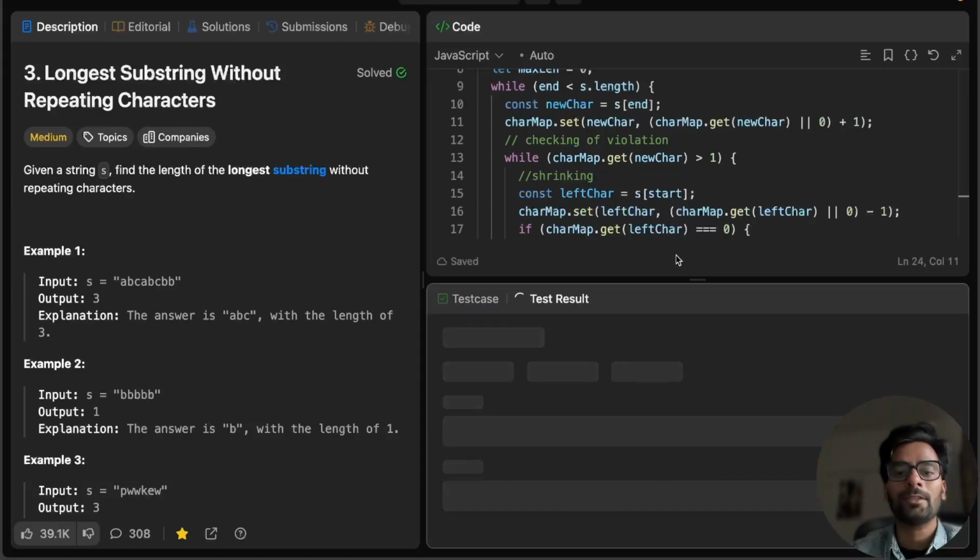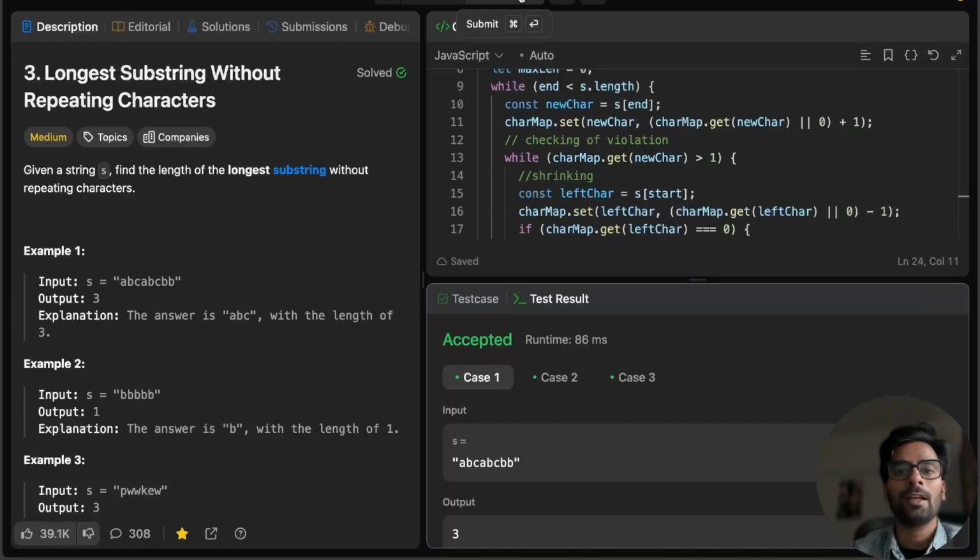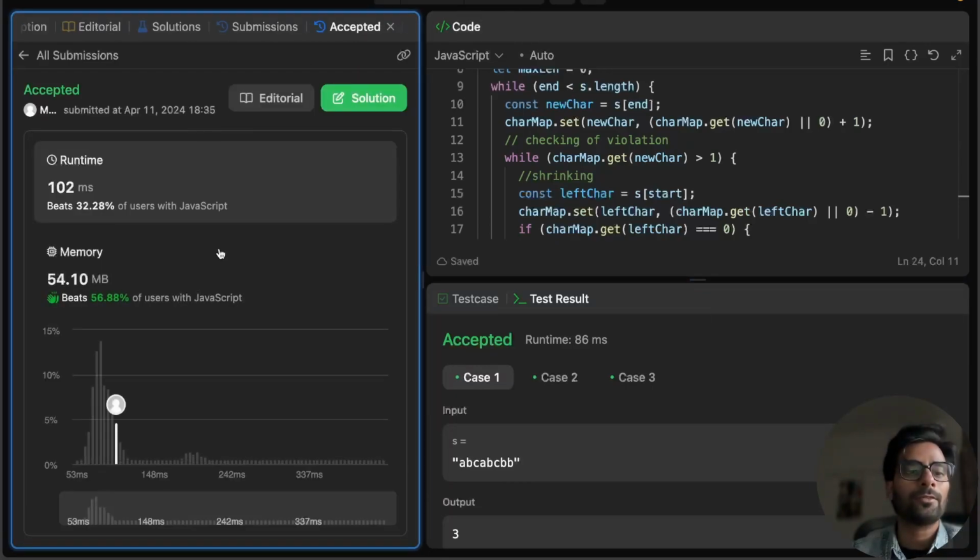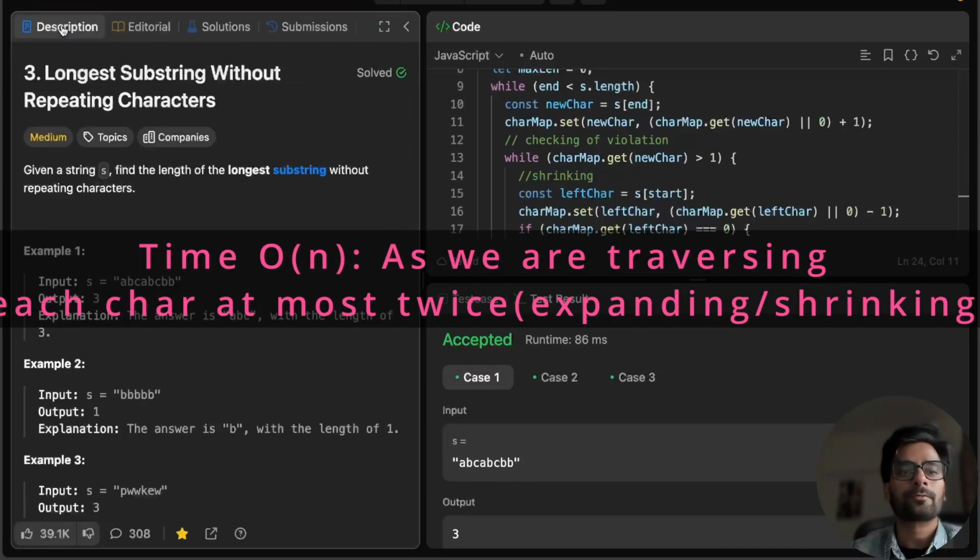So let's run it and see if this works. And this is working fine. Let's submit it. And this is working for all of the cases. Awesome.